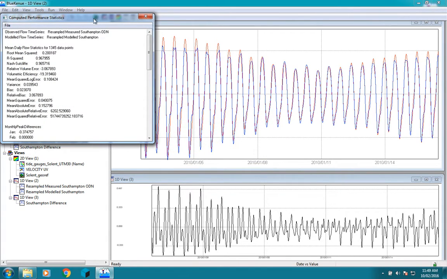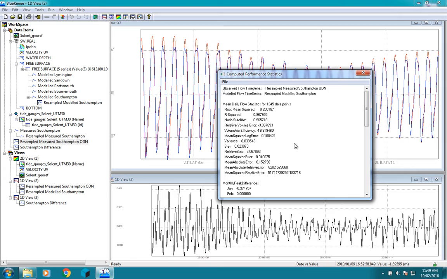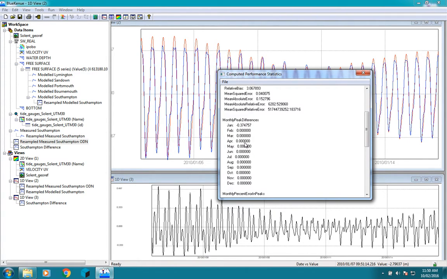If we click OK, we get a list of different errors. And I'll go over these all in my lecture, but the root mean square error basically says on average the time series currently are 20 centimetres apart. The R squared, 0.96 between the two, the correlation is very good, and there's various other measures there that we can talk about. It gives you also the differences, so at the moment we're just focusing on January.